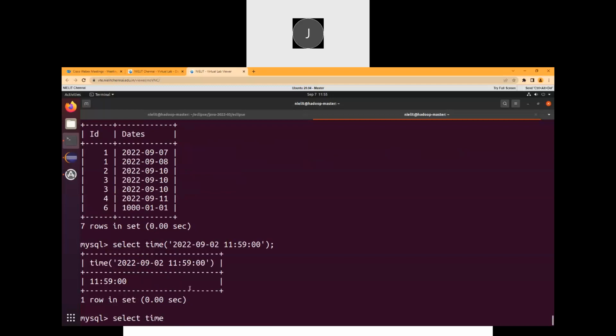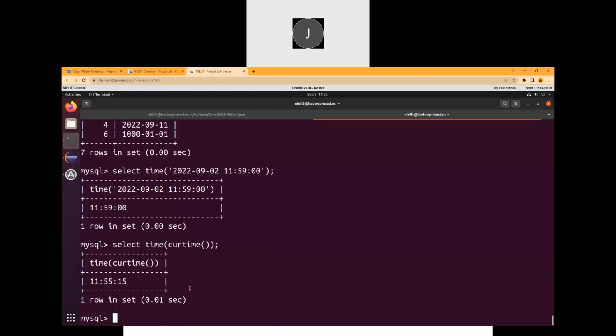Select time from current time. See what I'm doing in this statement. Here I have given the date and time. If I wanted to select only the time from the current time, that is also possible. It gives the current time. Seconds it is giving us 15. Is this okay?